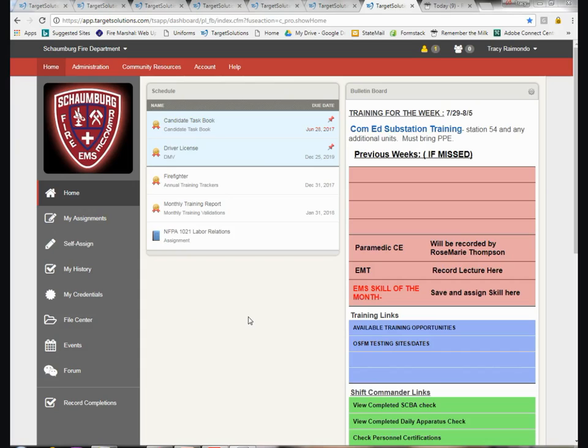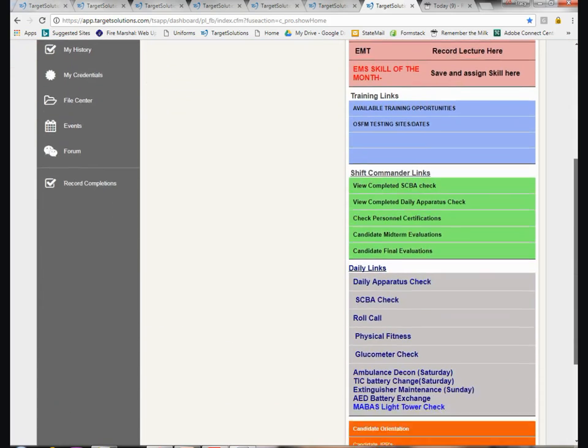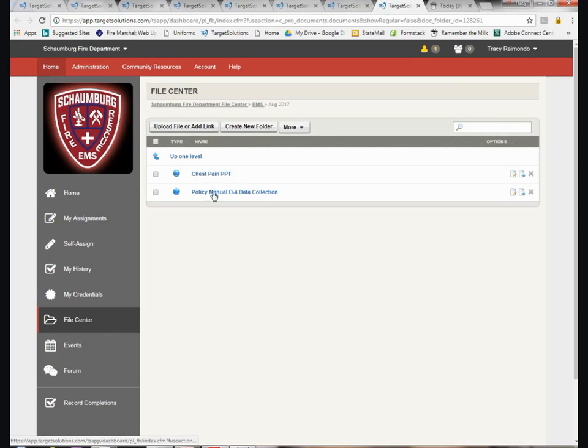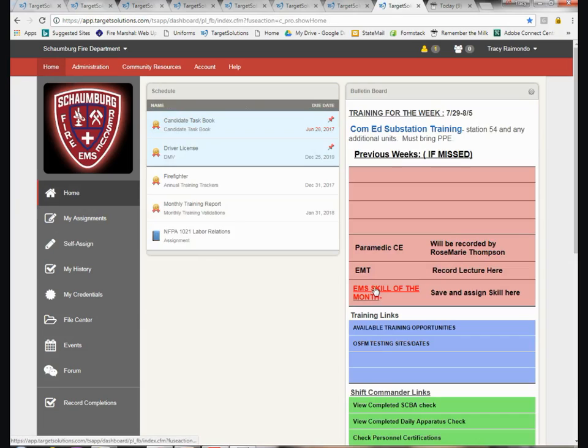As for right now, all the new information for August is within the resources. So you can see EMS resources for August are up here. You have the chest pain PowerPoint and the policy manual. You will record those separately. Please complete the skill of the month, which is CPAP, with the save and assign feature.